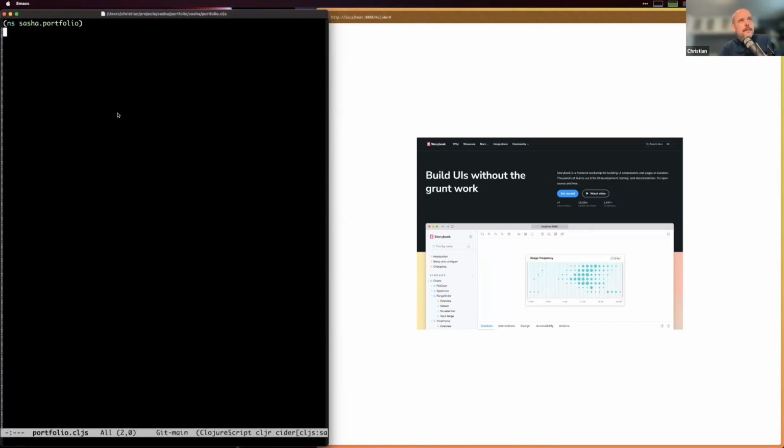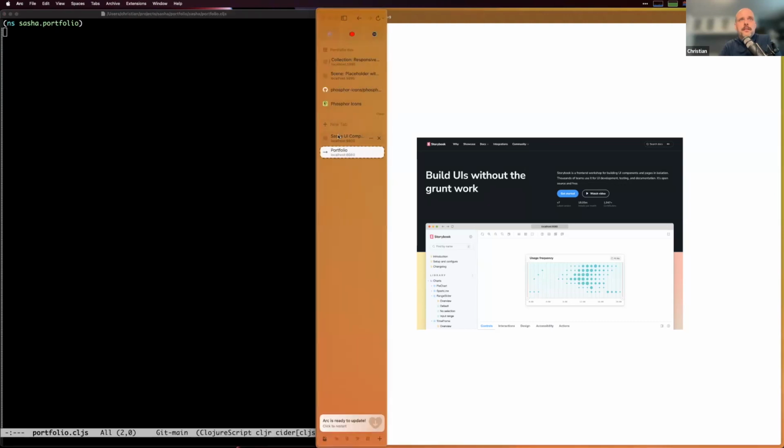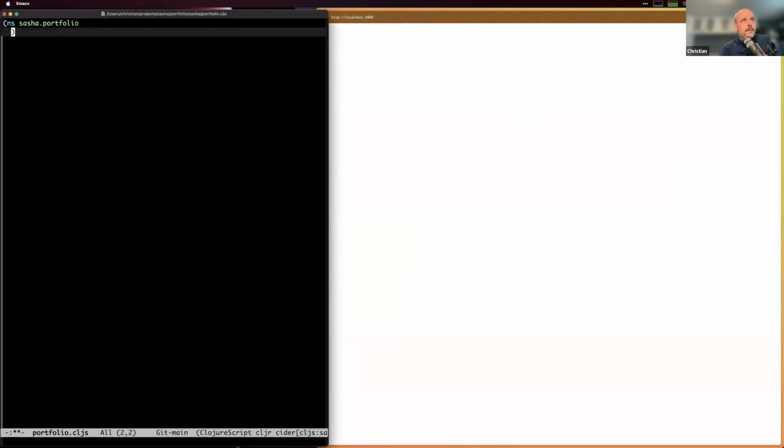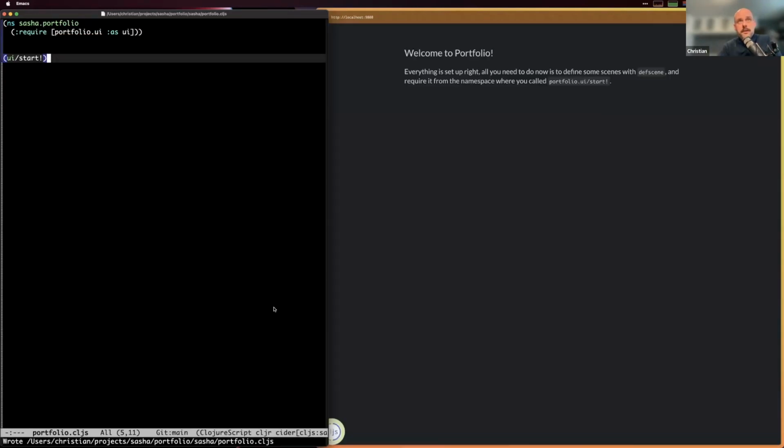So I have this empty namespace, which looks like this at the moment. So the first thing you do is require Portfolio UI, and then you call UI start. And this is all the setup you should need. And then it says, welcome to Portfolio, hooray. And now we can start adding content to Portfolio.